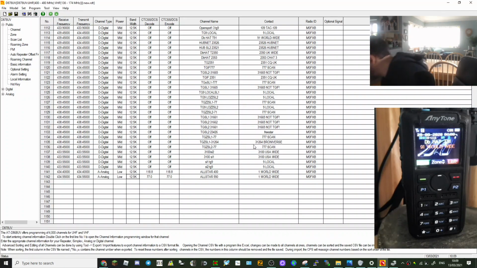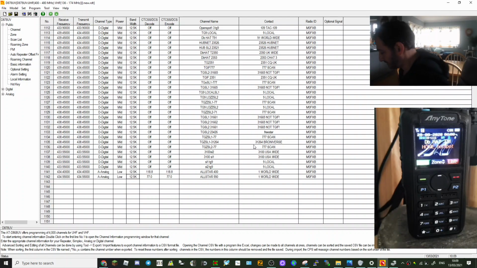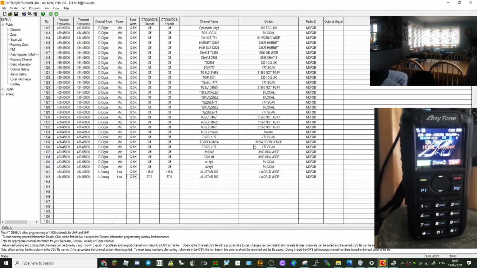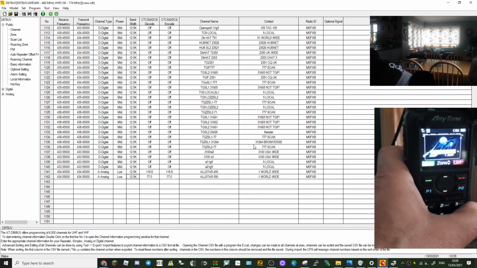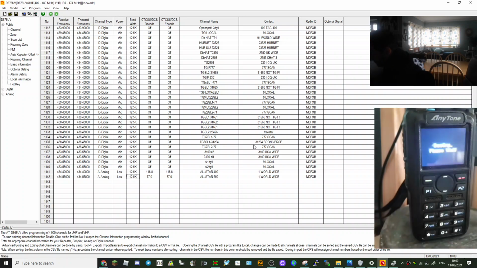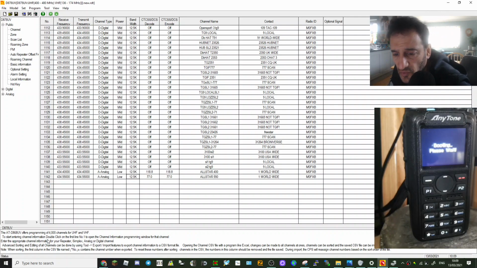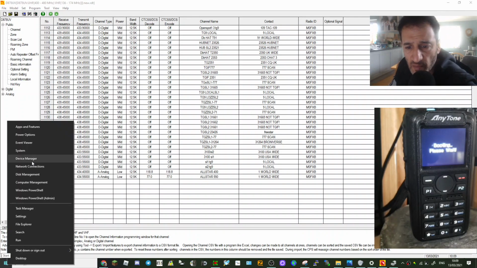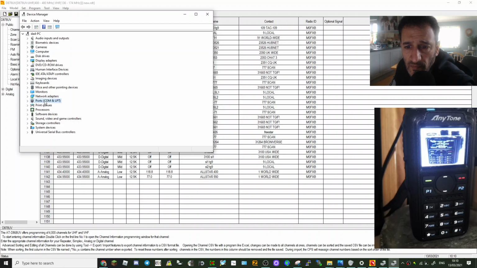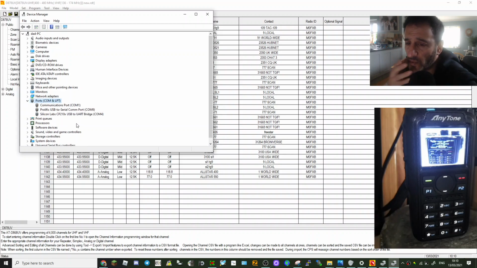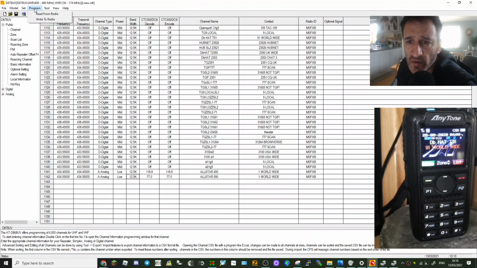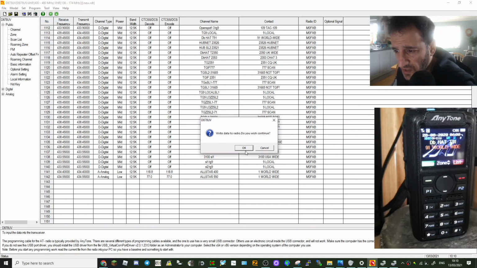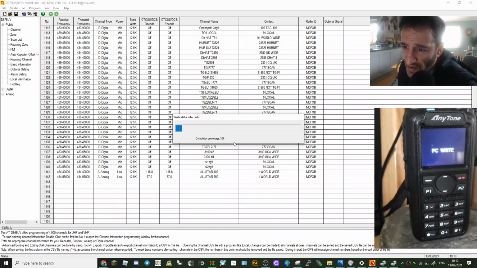Cannot open communication port. Let's just check that my cable's plugged in. We just turn it on and off just to make sure. And we just go back to Device Manager, because it might have changed ports. When it comes on, you'll see it appear here. COM 5, definitely COM 5. So write to radio. Click OK. OK. Right, there it goes.